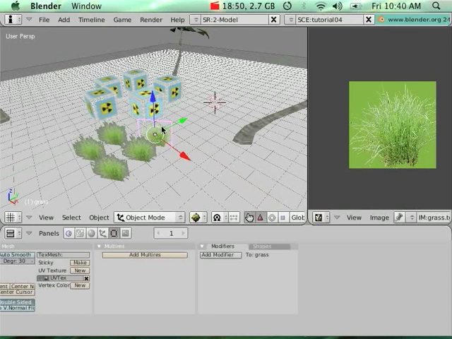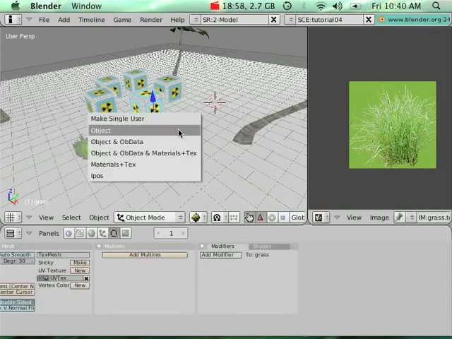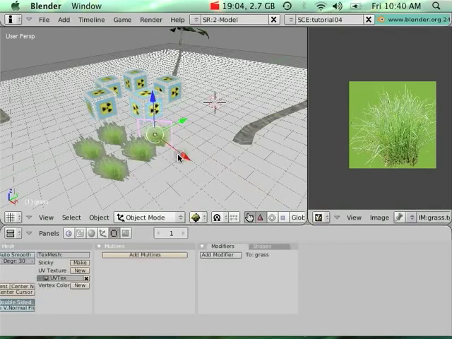and I cannot do that on a multi-user mesh. Blender doesn't let me do it, since this object I've duplicated. I'm going to push U and then make single user, object data, material, and texture. So everything is independent by doing this. Right click on it, push U, confirm, push U, confirm, push U, confirm, push U, and confirm.